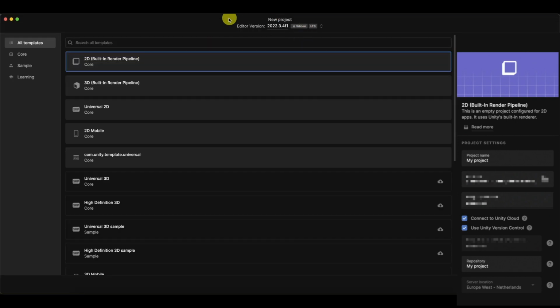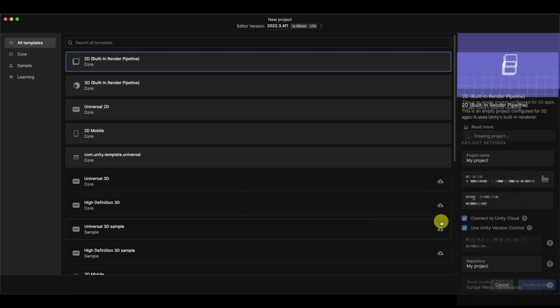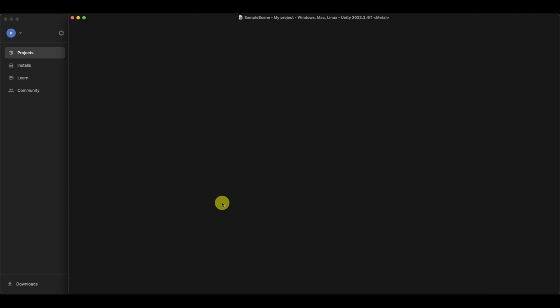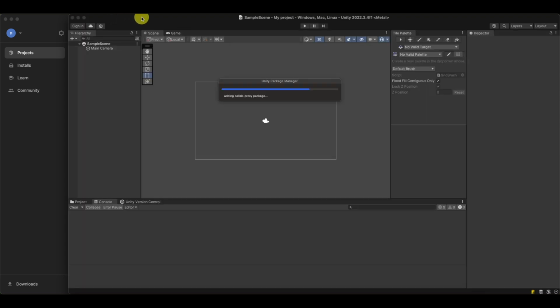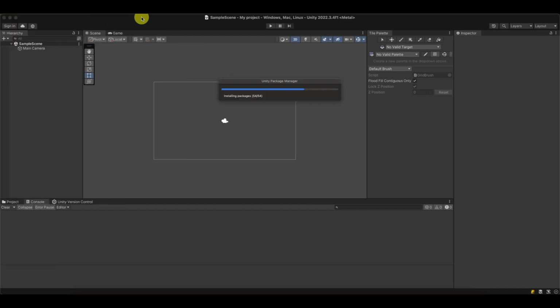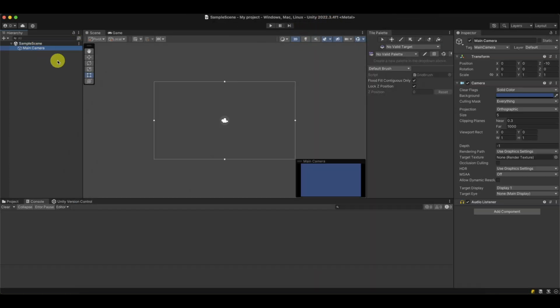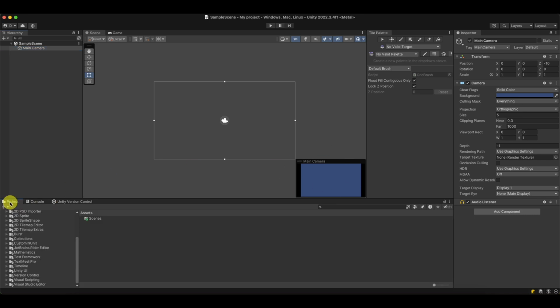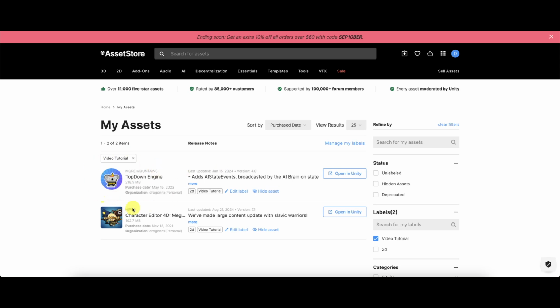Let's create a new empty Unity 2D project. Now that we know what we're aiming for, let's dive into setting up our assets.